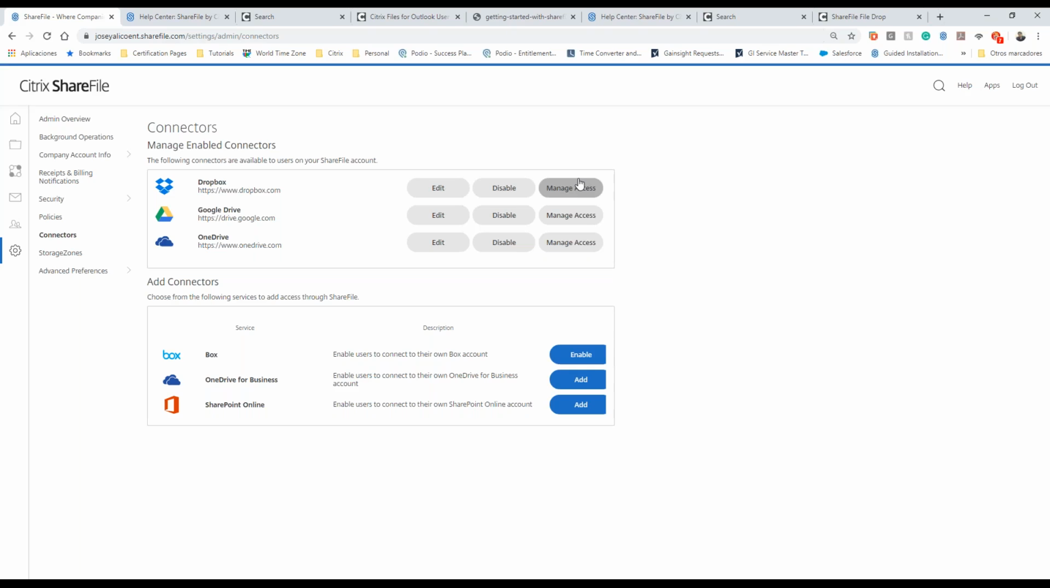All right. And how do I migrate the system files from a local computer to ShareFile as an admin?